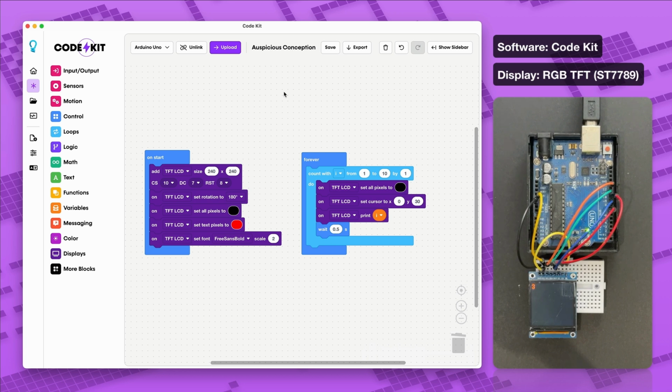And then you have it. That's the basics of displaying text on a full color RGB display within CodeKit.